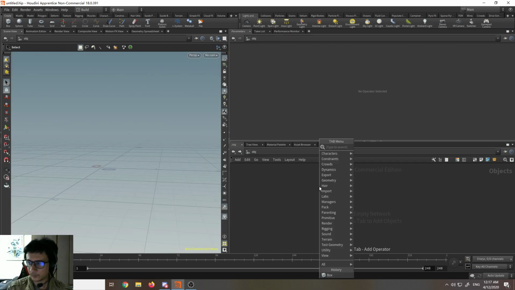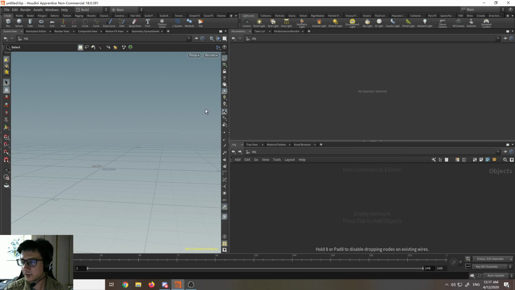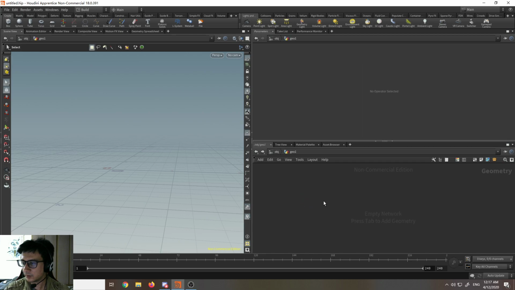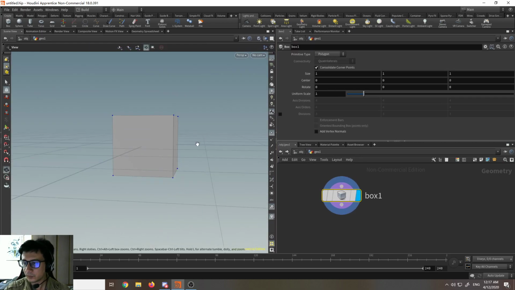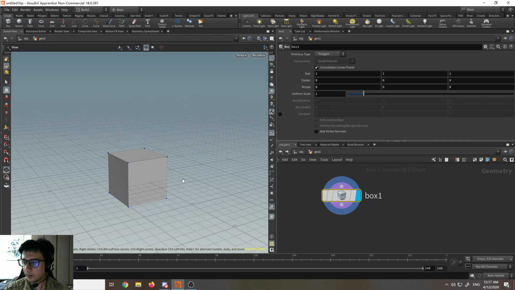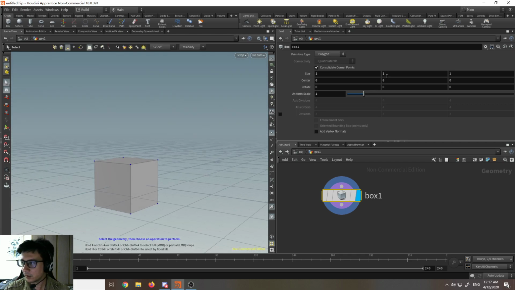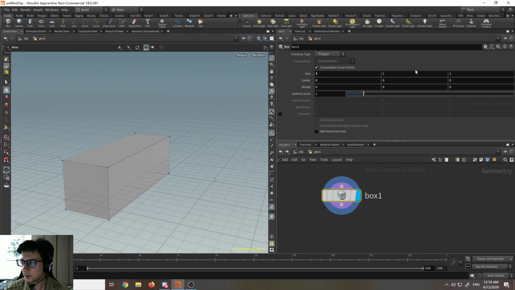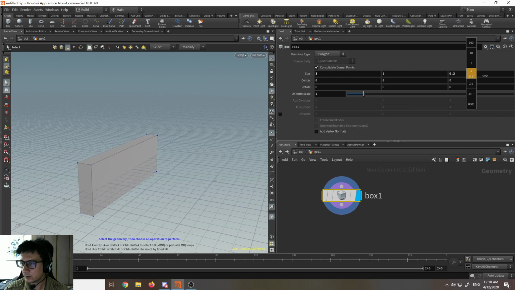All right. So I will create my geometry node. At this point you're really familiar with the procedure, so I will just get into my geometry node and create a box. Okay, I will make this box a little wider, something like a wall. Maybe I can make it thinner, something like this.